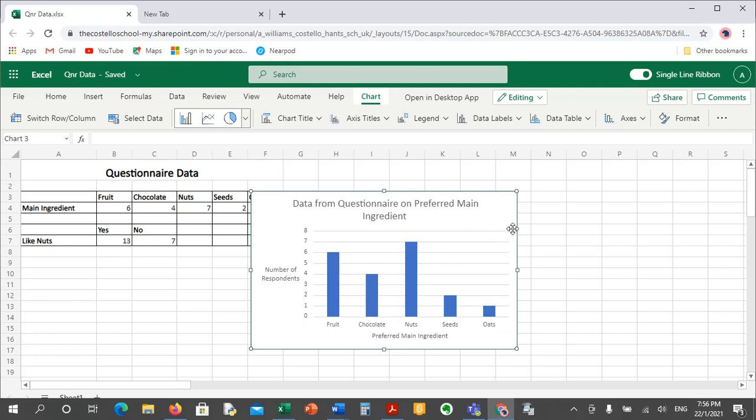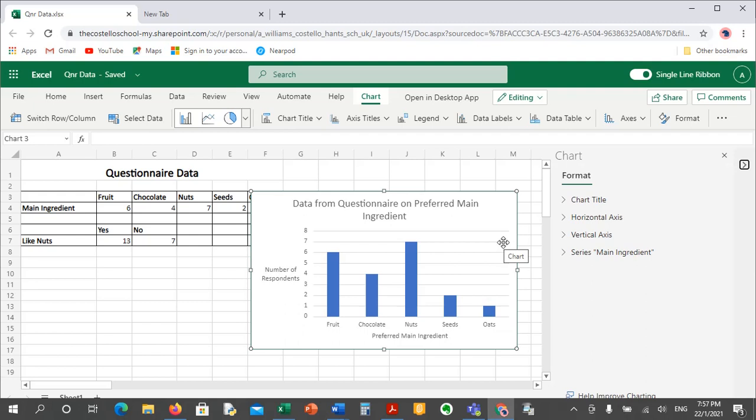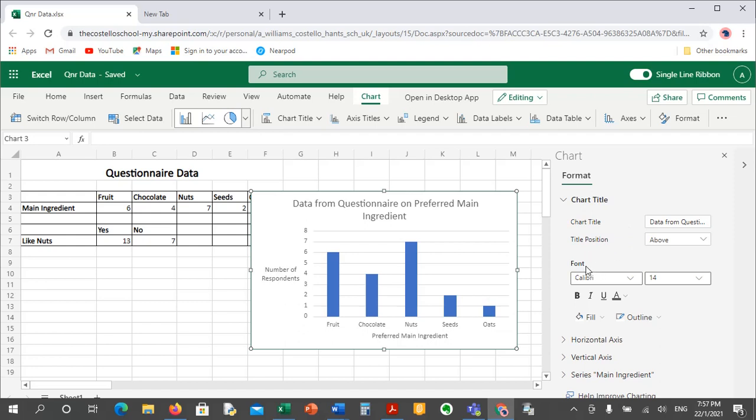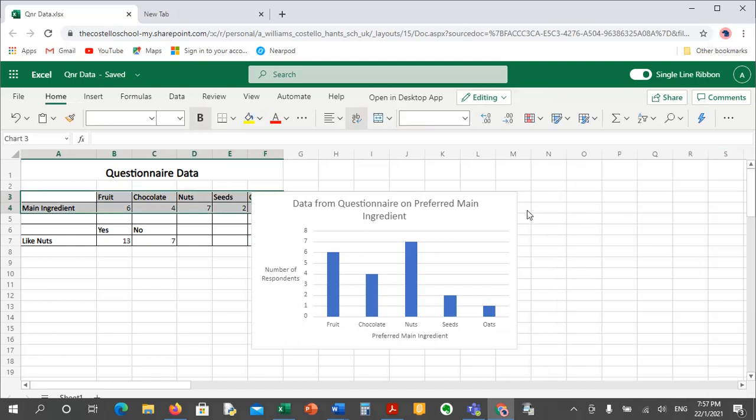If I wanted to do some more editing, I do have options up here. I can also right click on it and select Format, which is also up here on the menu. And from here I also have other options I can use to edit what I want. But I'm happy with that, so I'll close that.